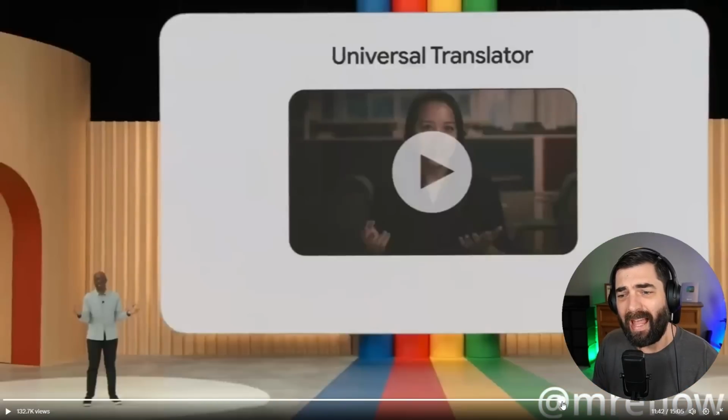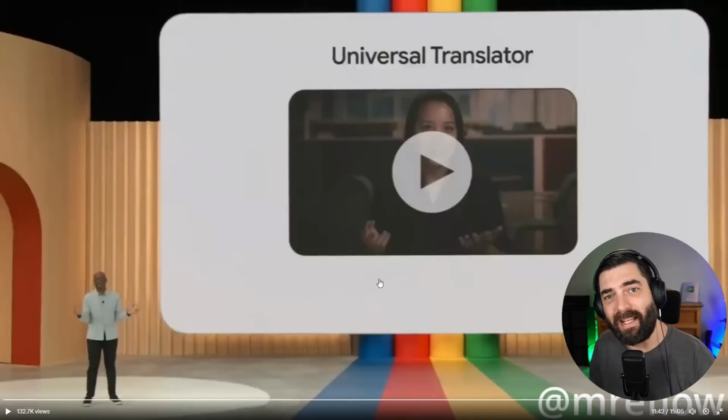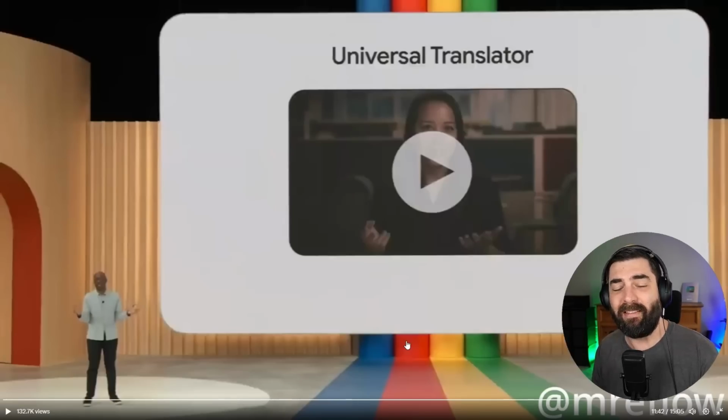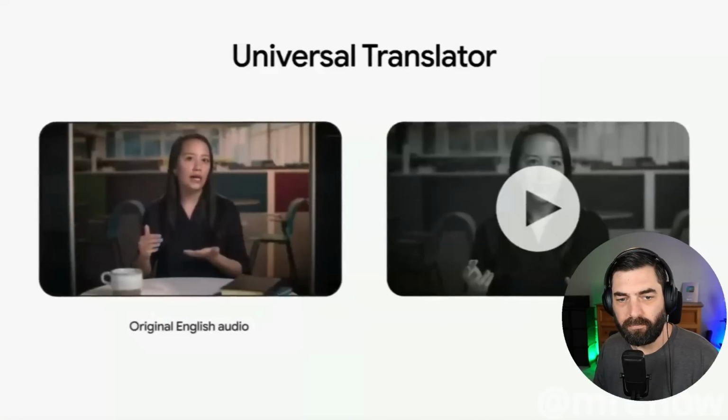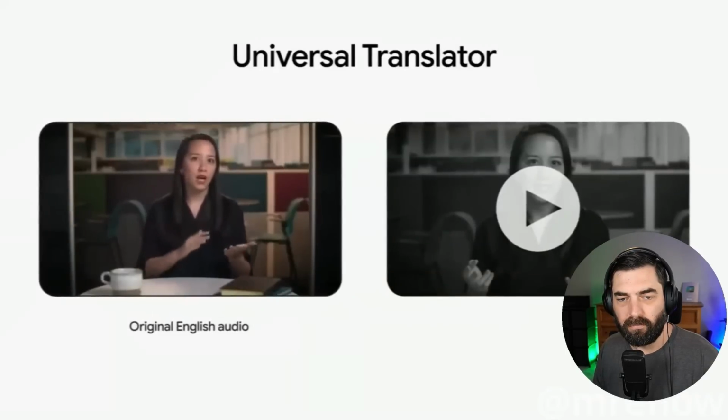They also showed off a universal translator where they took a video of somebody speaking, translated that video into a different language, and then the person's mouth and voice actually followed along as they were speaking in that other language. So here's the example.